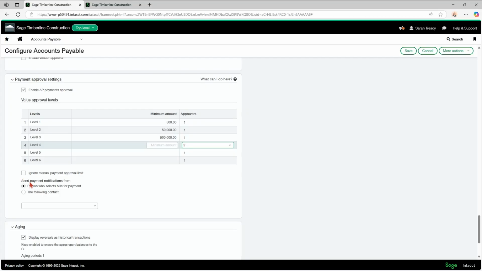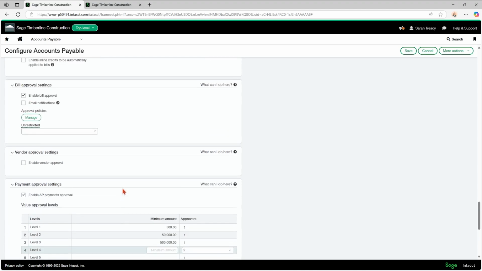And then who are the payment notifications coming from? So if you have enabled notifications for your payments to go out to your vendors, who does that come from? Does it come from the person who selected the bills for the payment, or does it always come from this specific person? So there are your approval processes that you can set up within the Accounts Payable module.